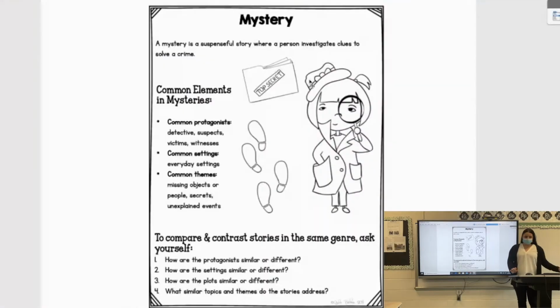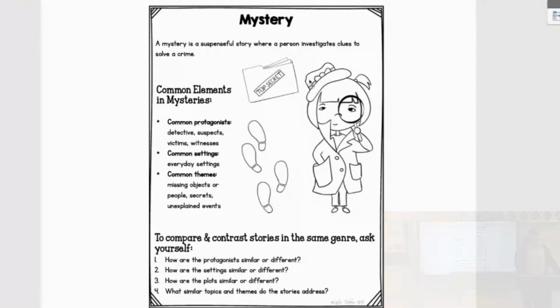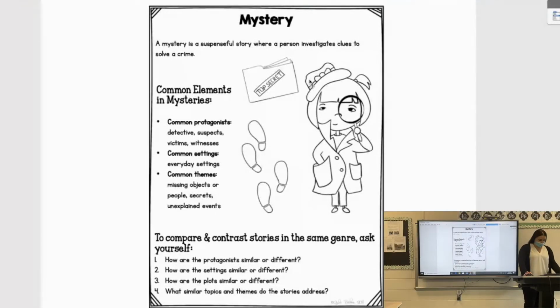A mystery is a suspenseful story where a person investigates clues to solve a crime. Common elements in mysteries are, they might have detectives, suspects, victims, witnesses. Common settings might be everyday settings. Common themes include missing objects or people, secrets, or unexplained events.